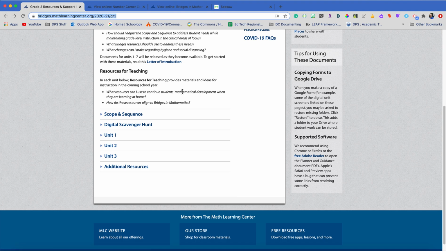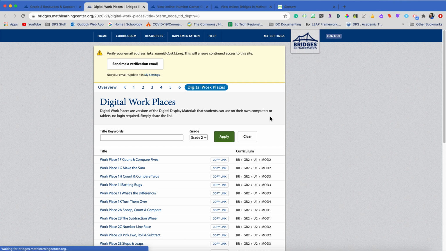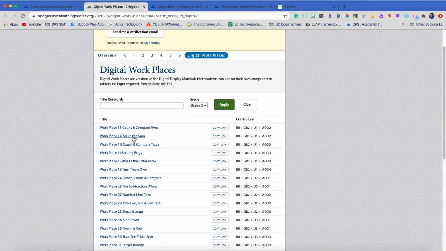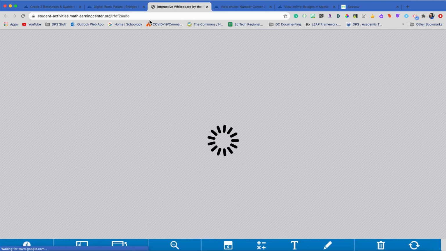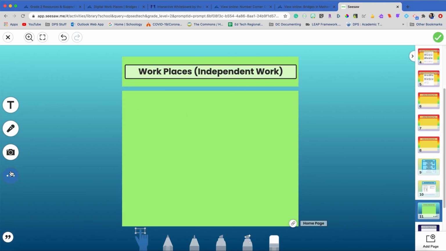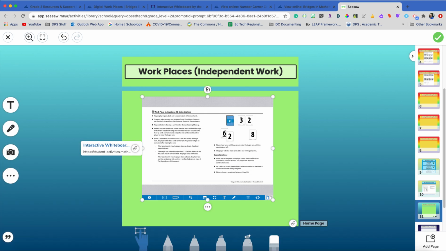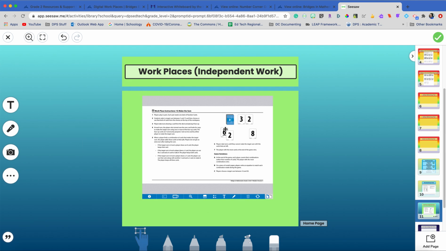We're going to come back in Bridges, and I'm going to go to digital workplaces here. So these are more second grade resources. So digital workplaces here. And I have a number of activities that I can do with my students here. So I'm going to say like making a sum, and it would be the same kind of activity that I would grab the link and then drop in my link to this page, and then I would use that same screenshot editor, the Post to Seesaw, for my students to complete the work here as well.